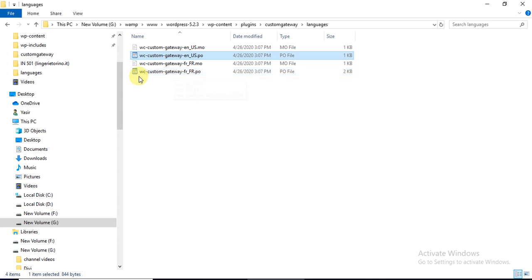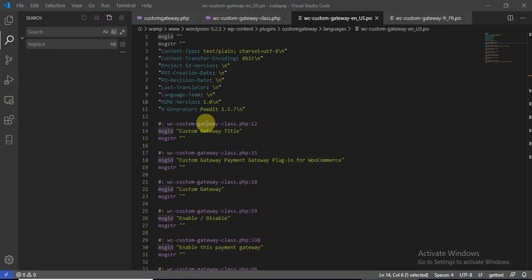All these files are in this format. The first one is the PO format, and the second, which will be auto-generated by the Poedit application, will be the MO file. Here we need two things, MSG ID and MSG string. MSG ID means the actual message we have, and MSG str means the message which we are going to translate.